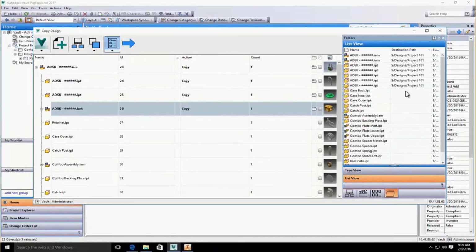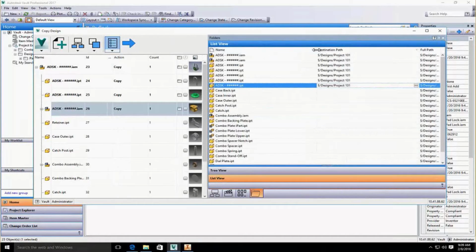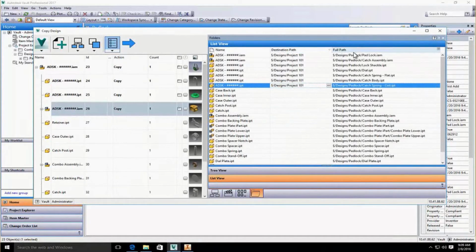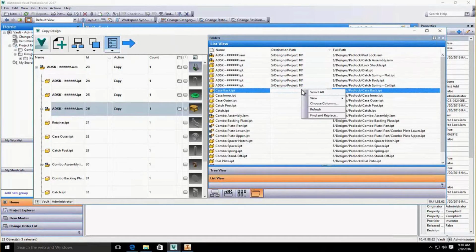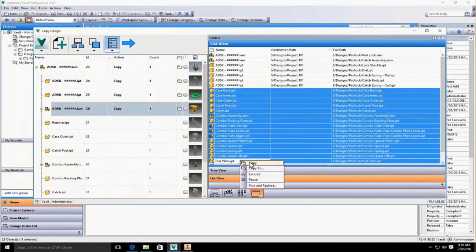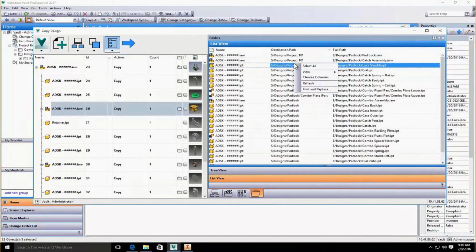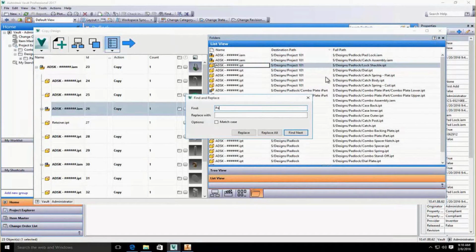What we've done in 2017, though, is we've added this new list view. So expanding that out, you can see the current path in Vault. And when we've set something to copy, we can also see the destination path. So I'm going to go through and select a number of files. We're going to copy them. By default, they get copied to the same location that they're currently living in. But now, I'm going to do a really quick find and replace to change the path. So anywhere we see padlock, I'm going to change this to Project 101.